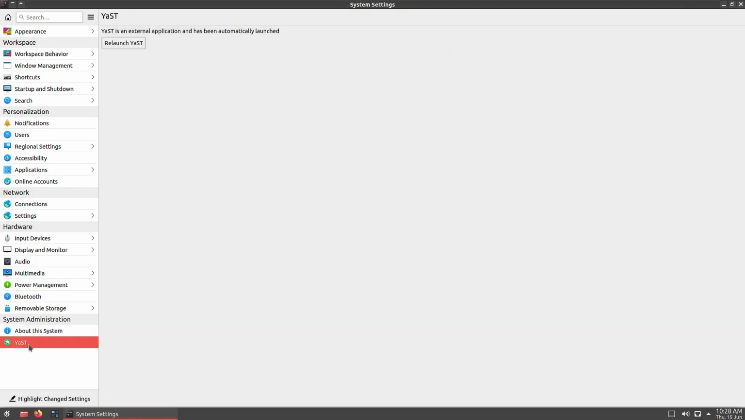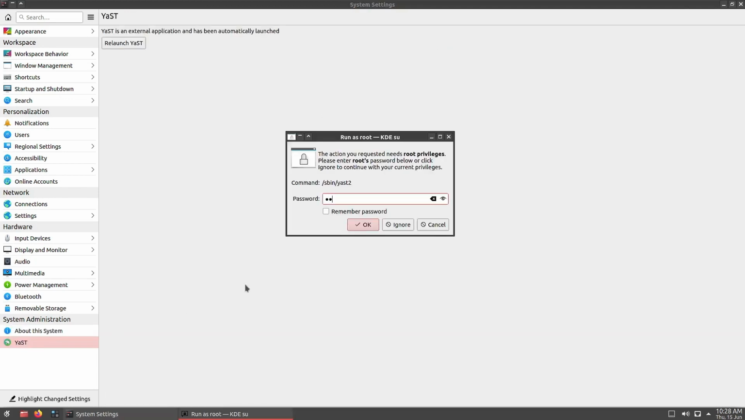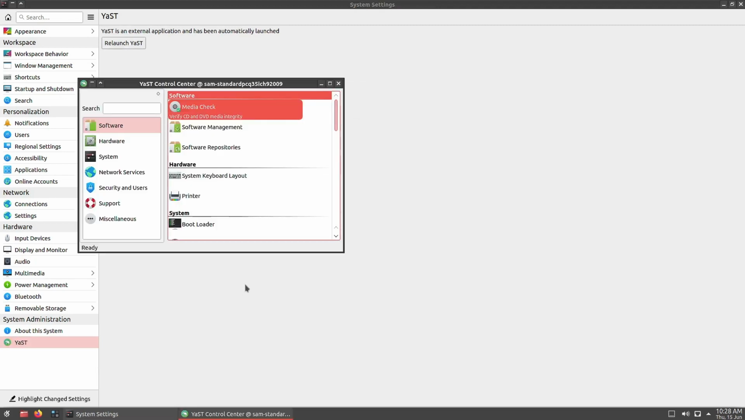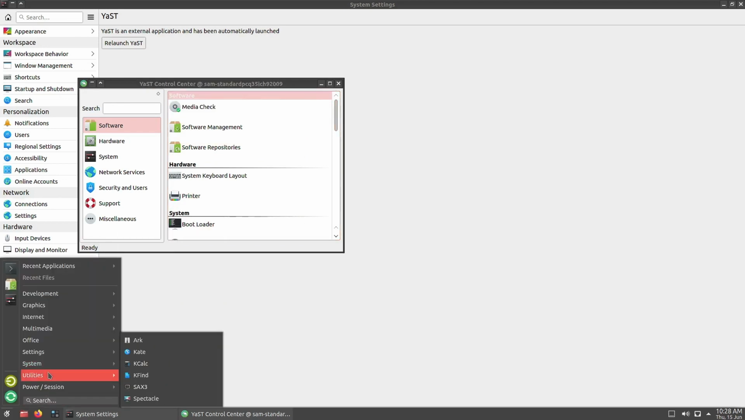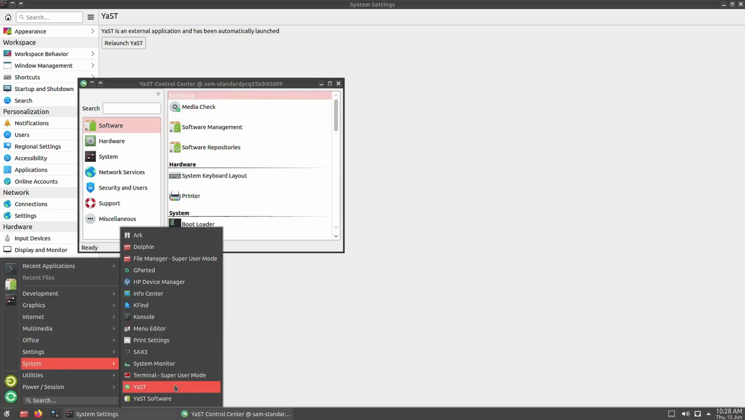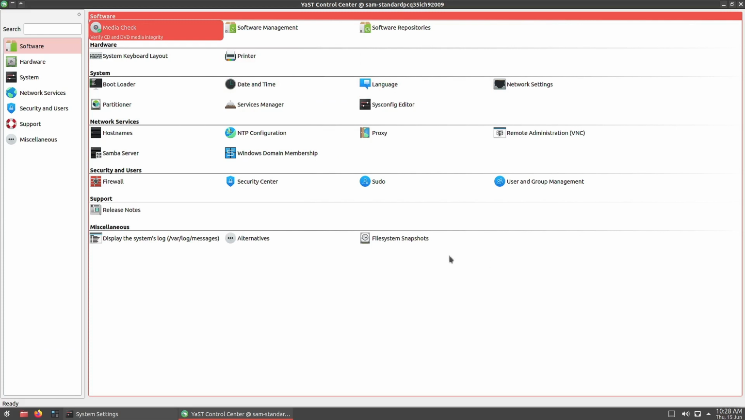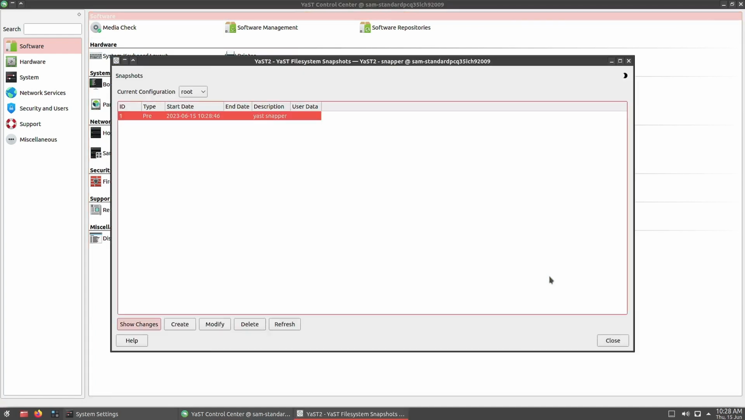And in YaST, you have to just input your password. So YaST is configured along with the KDE system settings. So you can access YaST via the KDE system settings, and you can also access YaST directly from here. So you can go directly from here and access YaST, or you can do it from the KDE system settings also. Yes, now what I will do is, let us try to do the file system snapshots. Let us try to take a manual snapshot of the system.